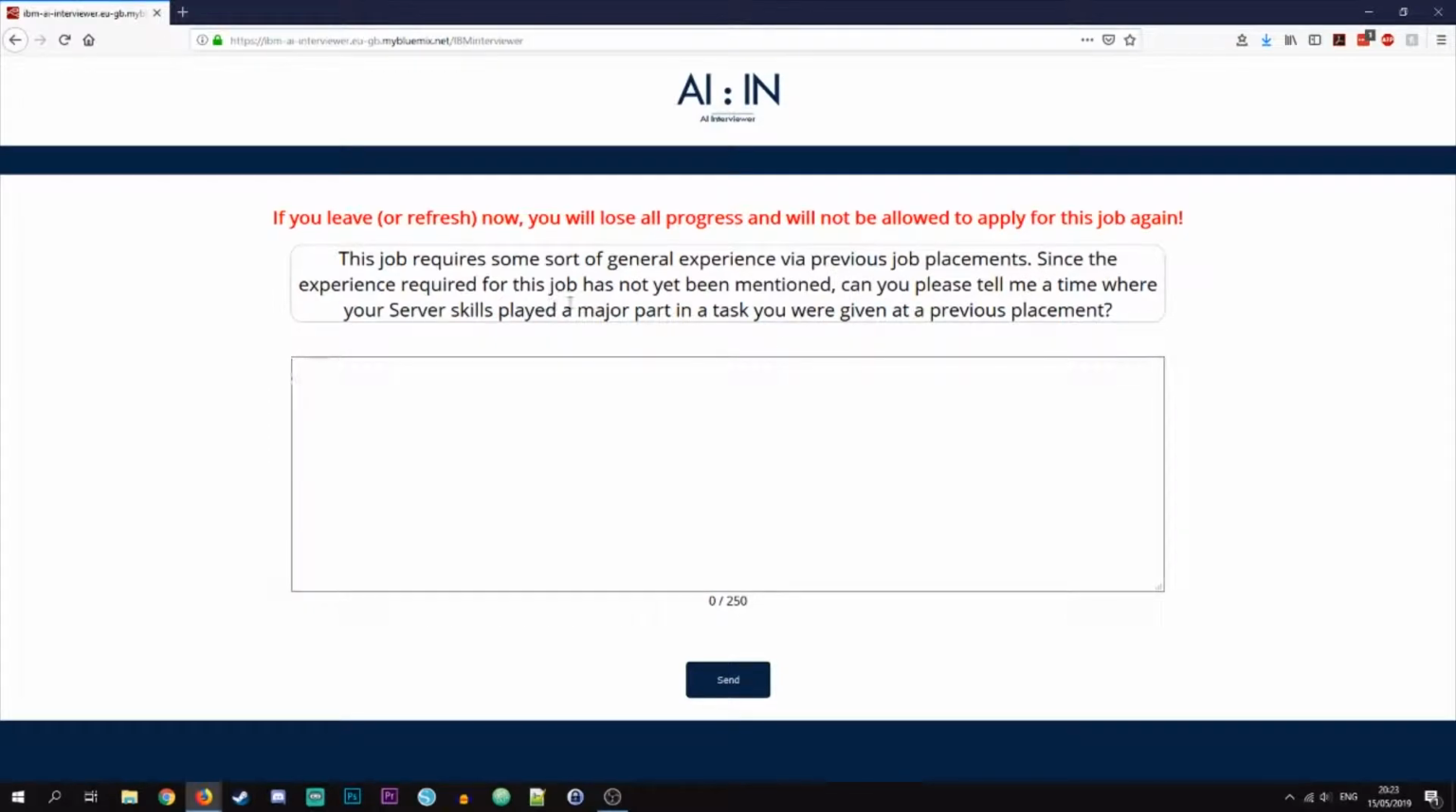This job requires some sort of general experience via previous job placement. Since experience required for this job has not yet been mentioned, can you please tell me a time where your server skills played a major part in a task you were given at a previous placement? Now you can see in this example Voldemort CV, there was absolutely no mention of server skills. Therefore, what they want to do is essentially ask, well, does this person have server skills? Have they simply forgotten to add it to the CV? Or do they simply just not have any server skills?